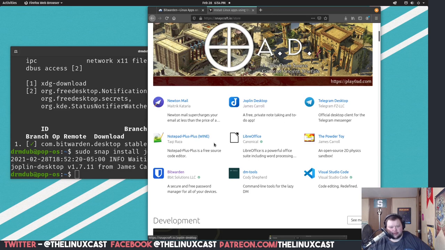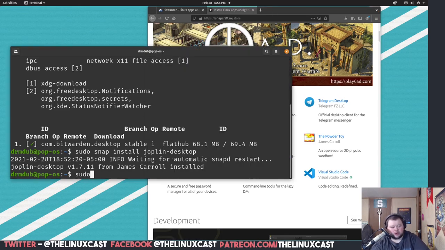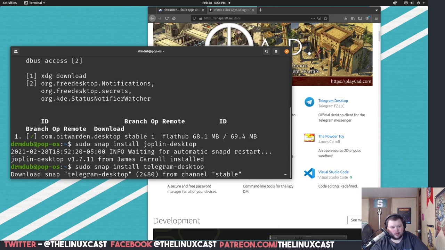So I'm going to choose one of these other ones. I'm going to choose Telegram. Just do sudo snap install Telegram desktop. Okay. We'll see if this takes just as long. I don't think it will. If it does take just as long, it will prove me wrong by saying that they both take about the same amount of time.